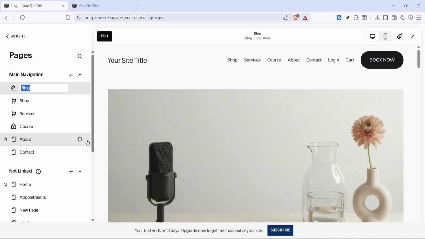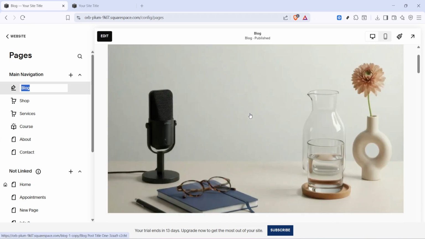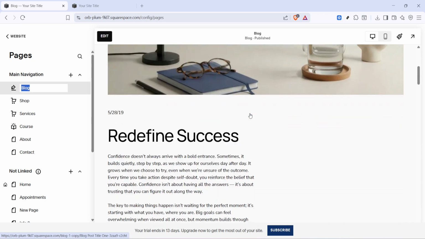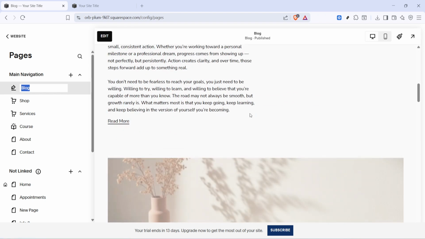A quick tip: if your posts are image heavy, a layout that highlights thumbnails works well. For text-forward writing, a clean list with clear titles improves readability.